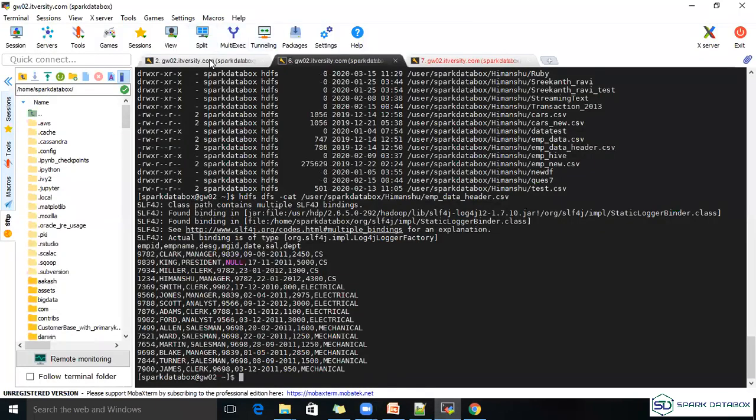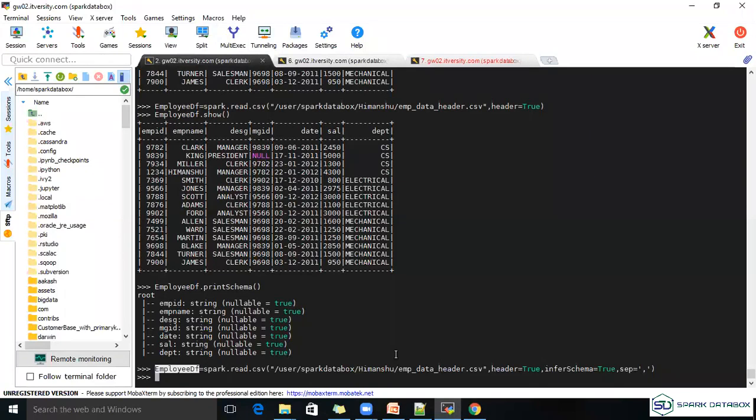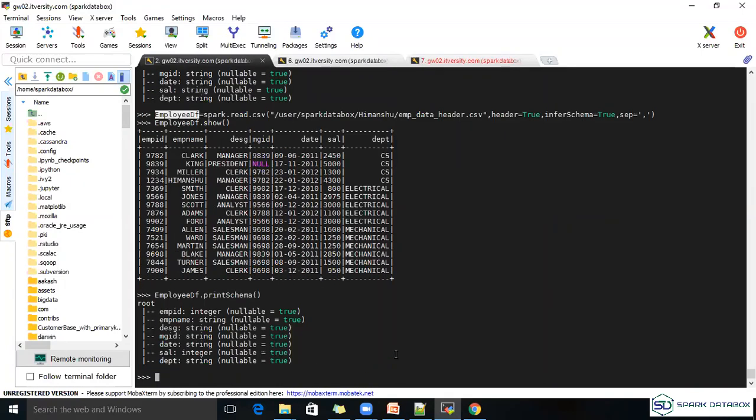So we have created this data frame, employee DF, and now let's see the print schema for this one. It has inferred the schema according to the data. It has taken the employee ID as integer and the salary as integer, and the others as string. So it is inferring the schema according to the data type. So this is about print schema.